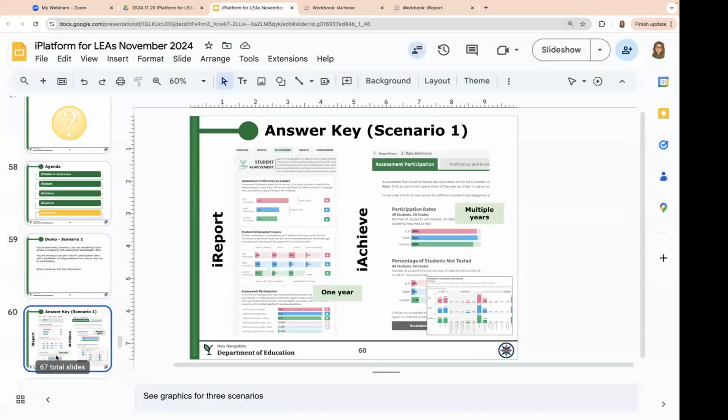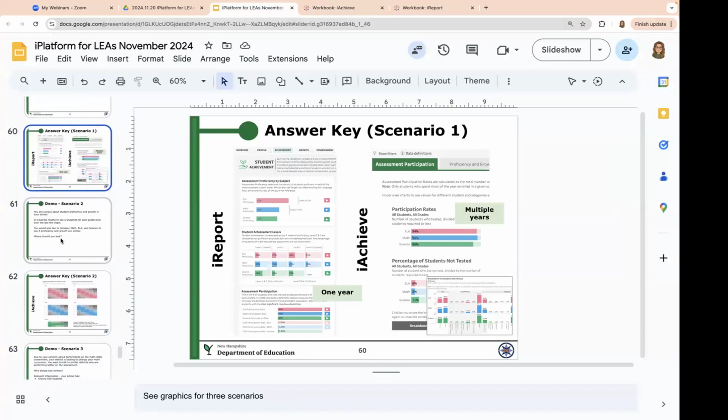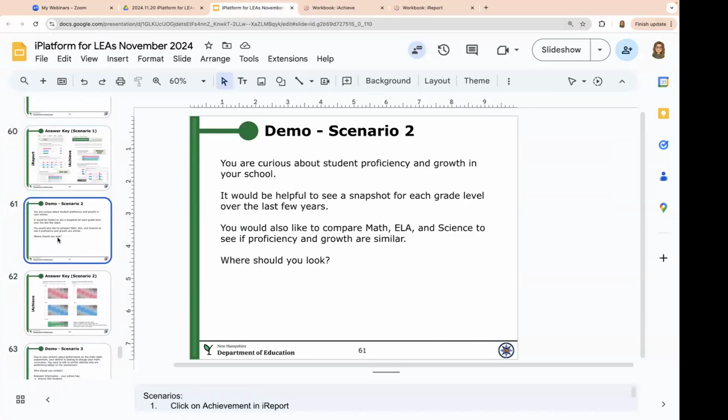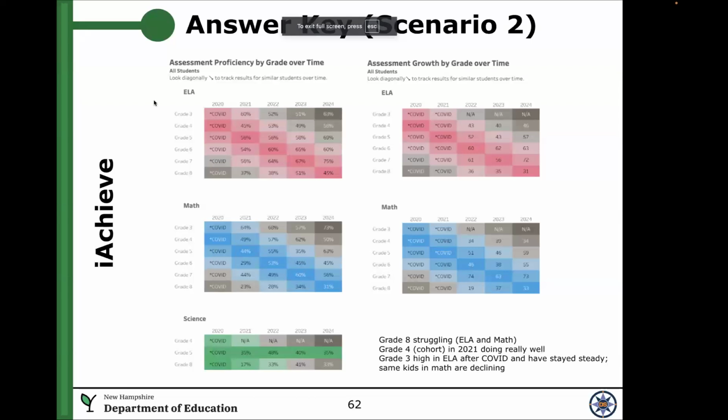All right, we put the screenshots here just so you knew where you could go. I'm going to go to scenario 2 really quickly. You're curious about student proficiency and growth in your school. You want to see the snapshot for each grade level over the year. I'm going to make this bigger. This is a specific one, if I were in Deerfield, this is what it looks like. And then these are some of the things that we pulled out for that.